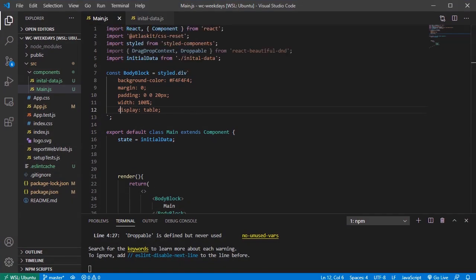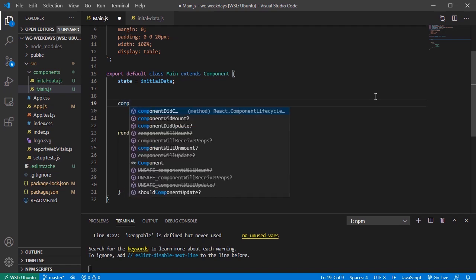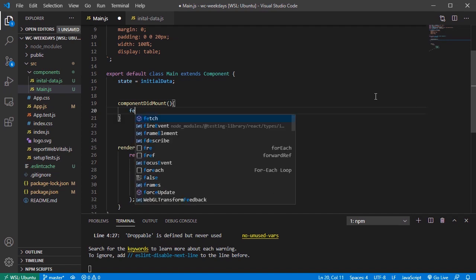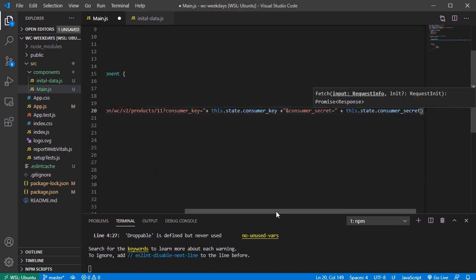Now I'm gonna just go here above the render function. I'm gonna create a component did mount function, and here's where I'm gonna call the API. So I'm gonna have a fetch, and here's the API URL. This is what I'm gonna call.